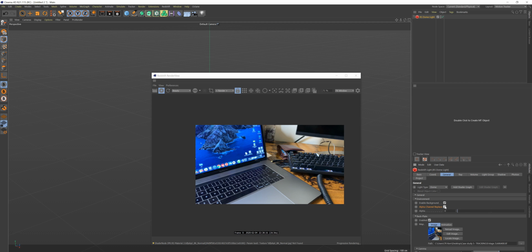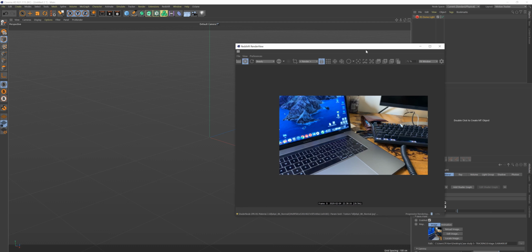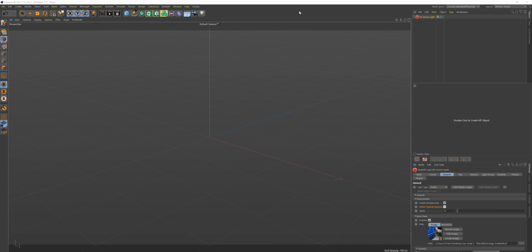Alpha channel replace, make sure that is selected, and we'll get into that a little bit later. That's more of the rendering side of things. Let's get into the 3D tracking side of things now that we just set that up.